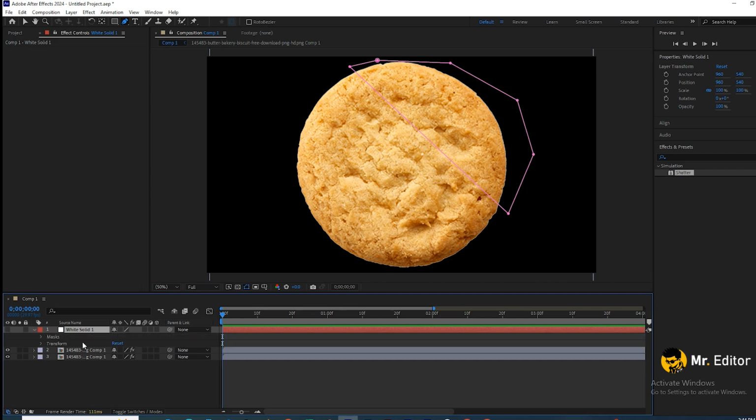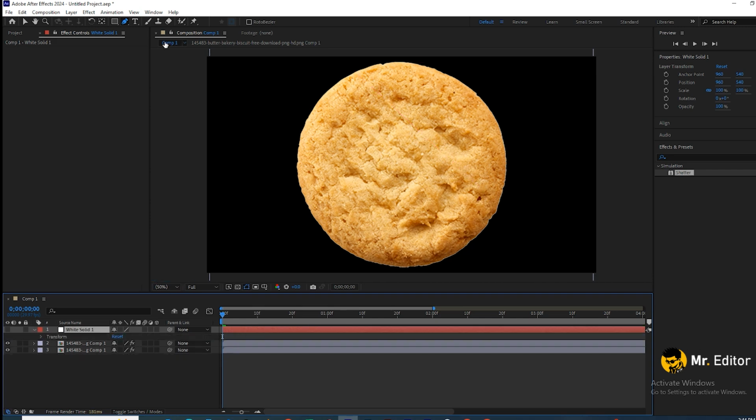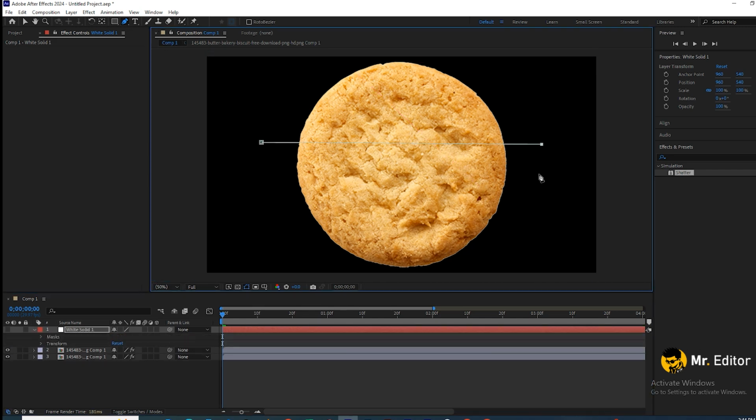Now select the solid layer and delete the mask. And make another mask to change the effect position.